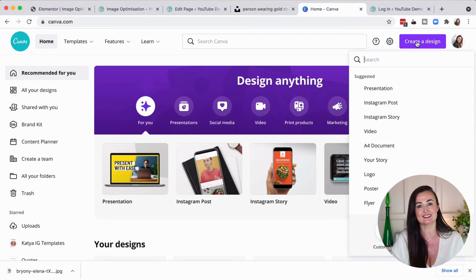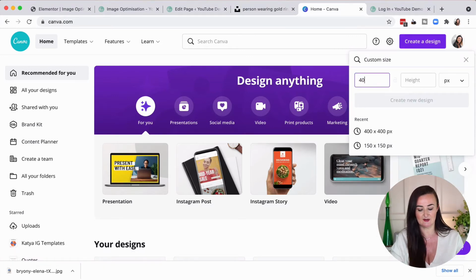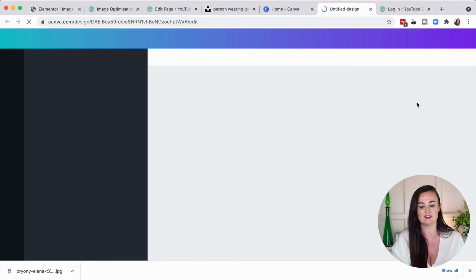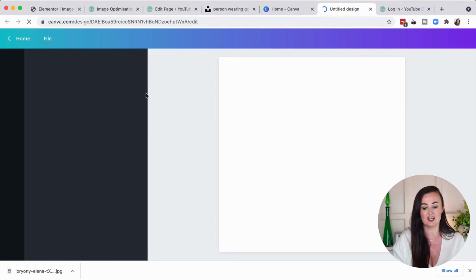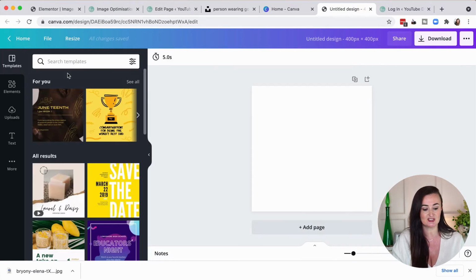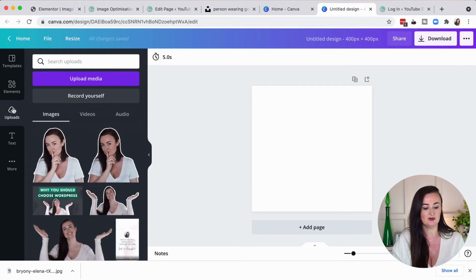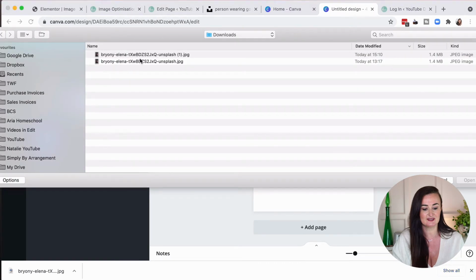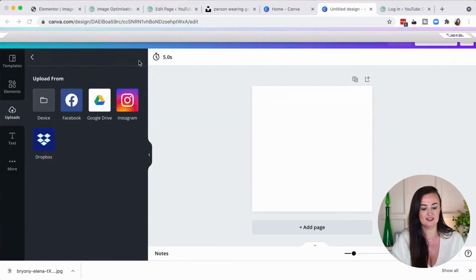Click on create a design and then custom size. And here I'm going to put in 400 by 400 pixels because that's how big my image container is. Click on create new design. And there we go, got a nice square there. And next I just need to upload the image that I just saved from Unsplash. So I go to uploads, upload media, click on device. And now there it is.